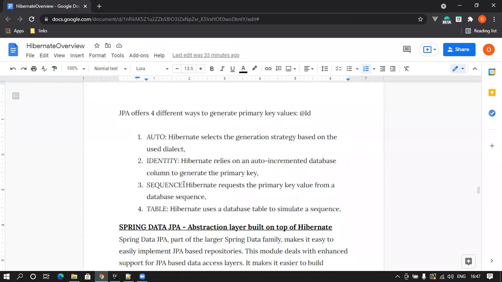And then you have sequence. Some databases do not support, let's say, identity. So it's always safe to go with auto. If you say sequence, then what you can do is create a sequence in the database first, and then you can give that sequence here. And then based on the sequence, the primary column value will be generated.